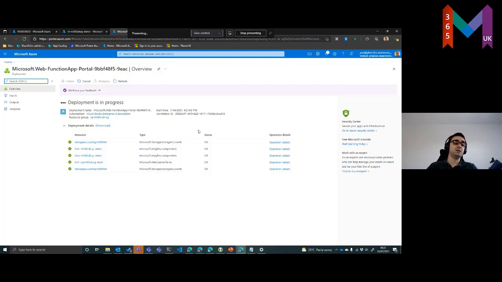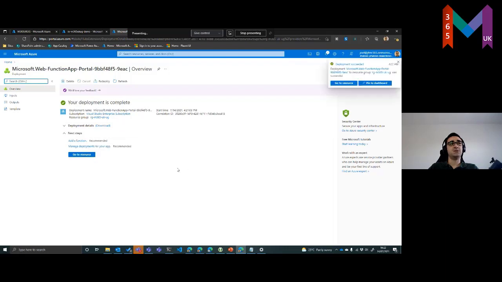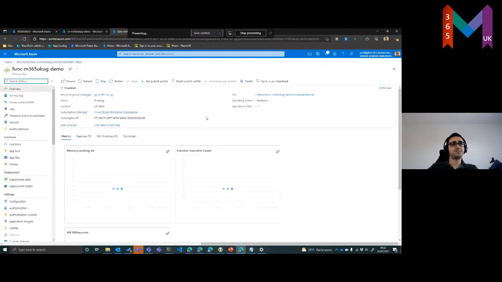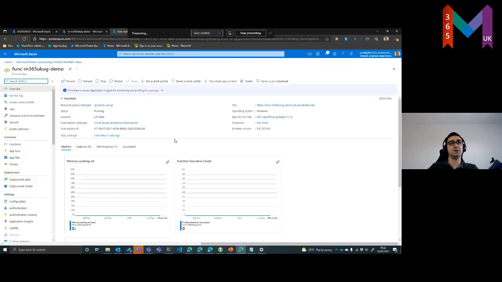So all that can be done. It takes some effort to do it the first time, but after that it is a massive time saver, and you guarantee that all the configurations are in place on every single project you do. So it's definitely something I recommend, if you're working with functions often, to invest some time on that.